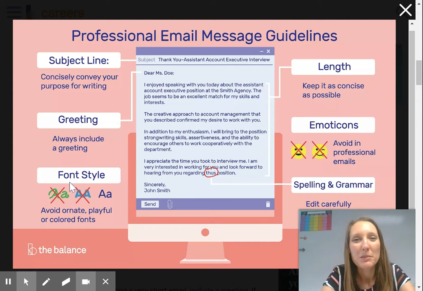Font style is important because you want the reader to be able to read what you wrote. So you don't want to use cursive or bold. You want just a good font that's legible, which means readable. The length should be somewhat short. So when we're writing emails to you guys, we don't want a really long email. It just gets tiring and it's hard to read, and it's hard to know what you need. So we want to keep it short and concise.